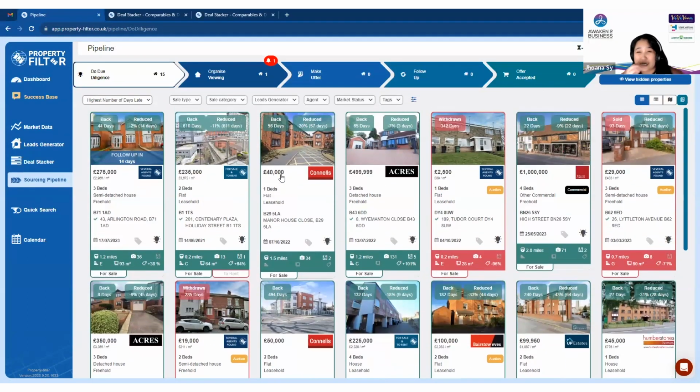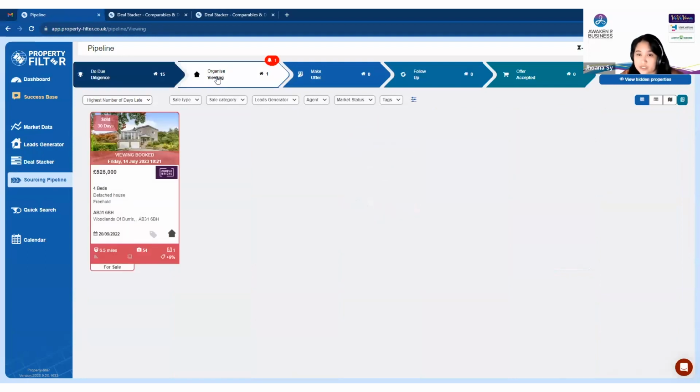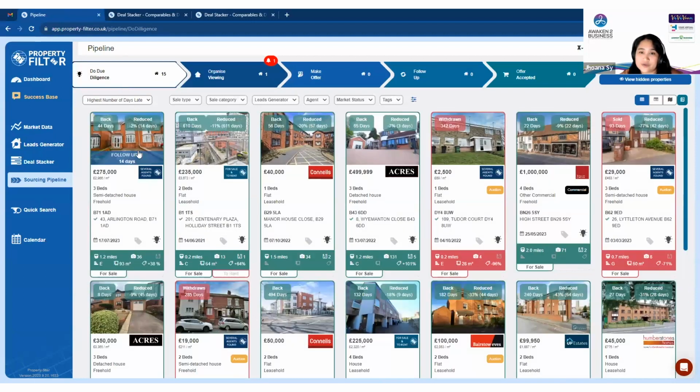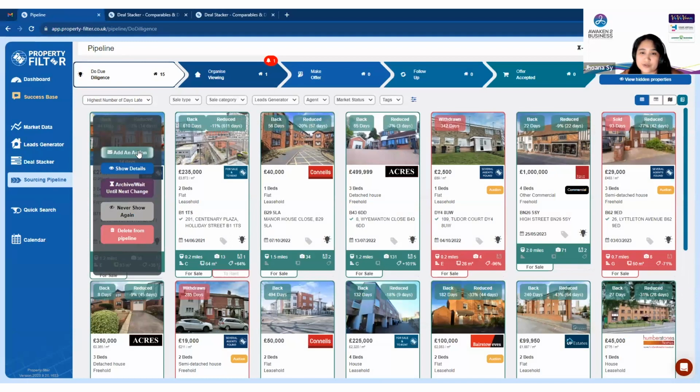So, as I've mentioned earlier, Property Filter wants the clients to take action. After the due diligence, if you think that the property is okay with you and it passes all the criteria that you have, you can go to the next level, which is to organize a viewing.